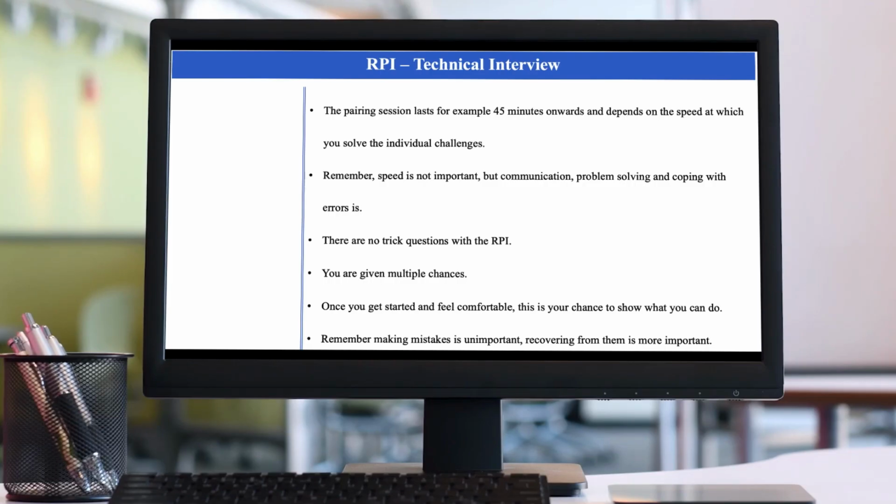The pairing session lasts for about 45 minutes, but this will depend on the speed at which you solve the individual challenges. Remember, speed is not important, but communication, problem solving and coping with errors is. There are no trick questions with the RPI, and you can have multiple chances to get each challenge correct. Once you get started and feel comfortable, this is your chance to show what you can do. Remember, making mistakes is unimportant, recovering from them is more important.